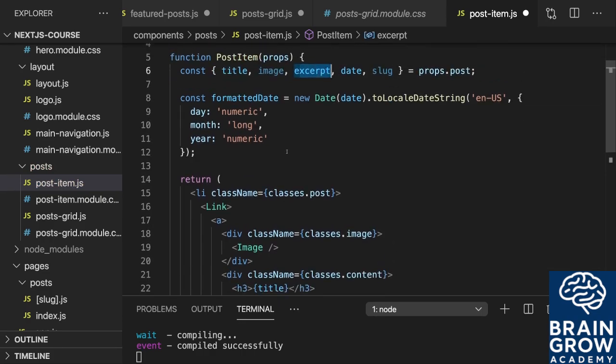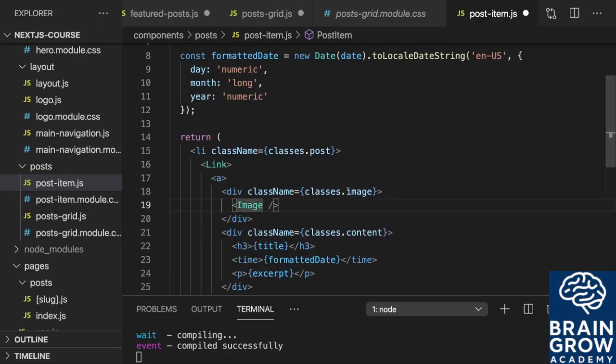And now for the image. The image needs a source property. It needs an alt text. And then we need to specify the width and the height. Now let's start with alt. The alt text could just be our title here. So I'll just use title.